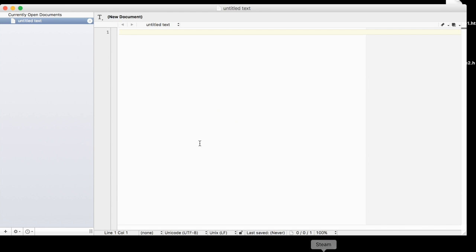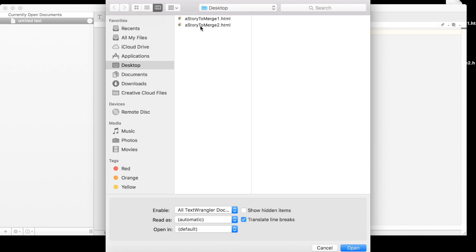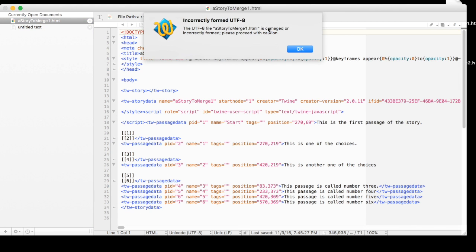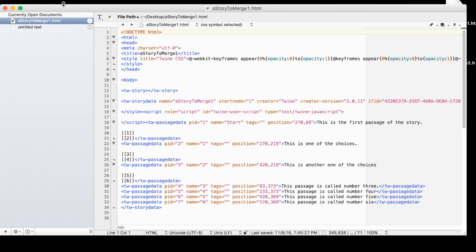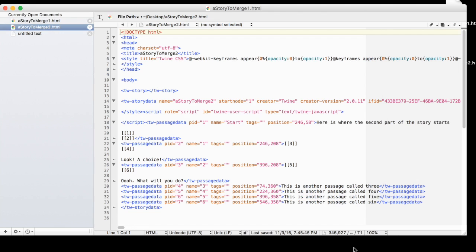Put Twine away for a minute and then open your text editor. And then open both of those files in the text editor. So I'm going to go File, Open. And I'm going to open Story to Merge 1. It's going to tell me that it's not formatted correctly, and that's fine because it just doesn't understand what Twine is doing exactly. And I'm going to open again. I'm going to open Story to Merge 2. And it doesn't understand it, but that's okay.